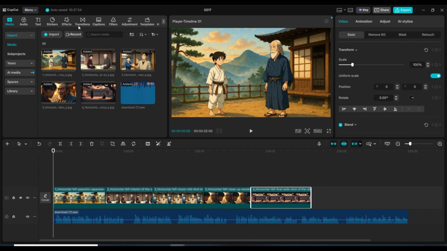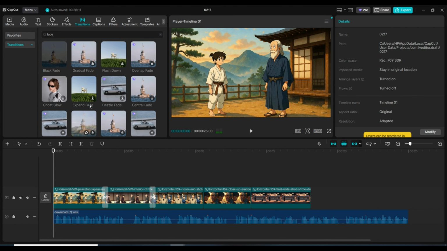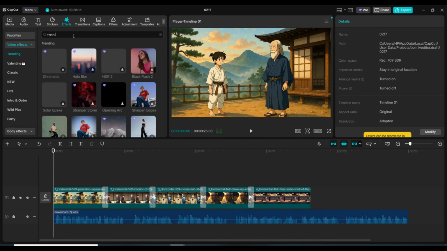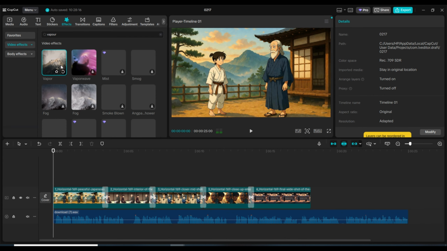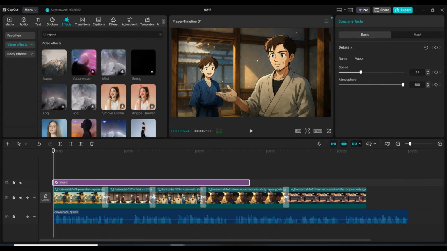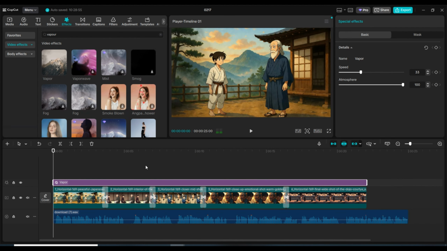Once all your images are aligned, add smooth transitions between them. Since we're working with still images, adding movement is essential to make the video feel dynamic. You can apply subtle animation effects like zoom in, zoom out, or pan movements. I'm using a smooth fade transition along with a gentle motion effect. It keeps the video clean and professional. Now it already looks much better.